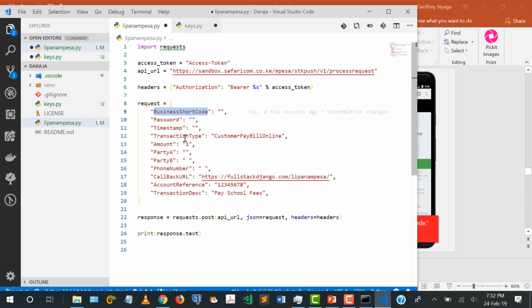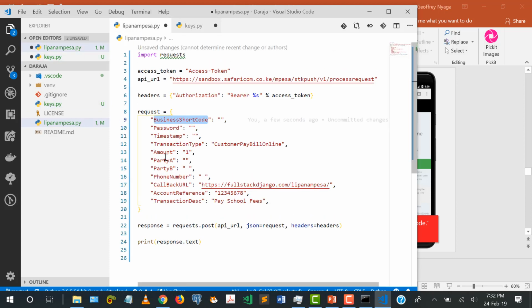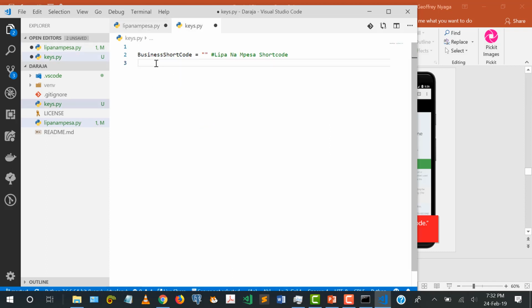We also need the party A, and party A is the phone number. So I'm just going to say here party A. Or I can just write, for example, phone. You can write anything you want, and here come ahead and write your phone number. And remember it needs to be in this format 254 and not 0718 and not +254.